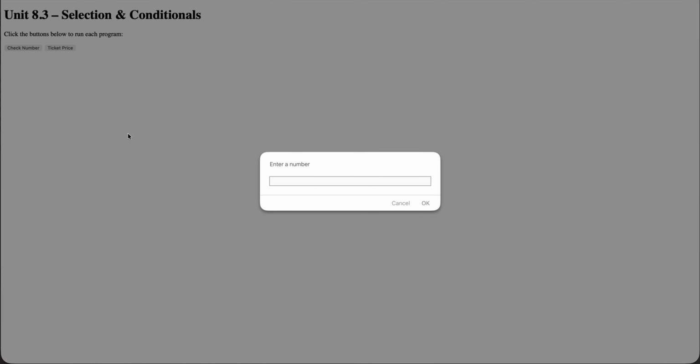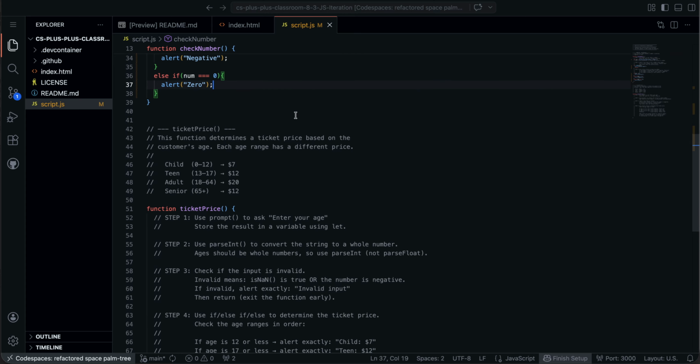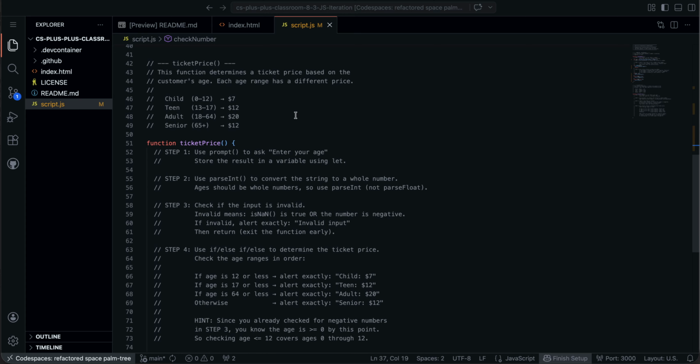Check number again, -3, negative. And one more, check number, 4, positive. So that looks like it's working well. So that was a good warm-up. So now let's go into our ticket price function.